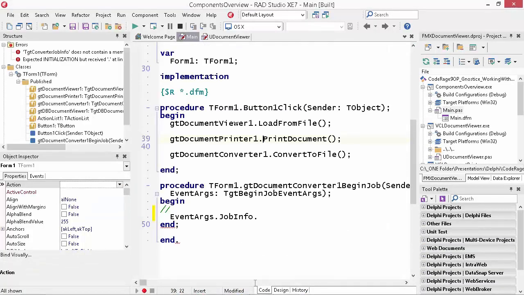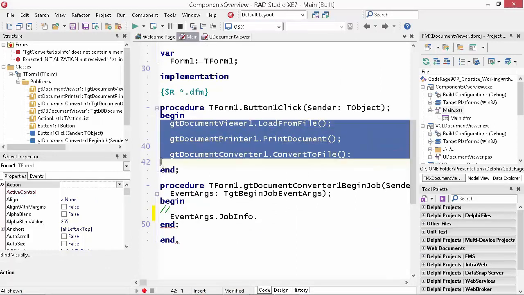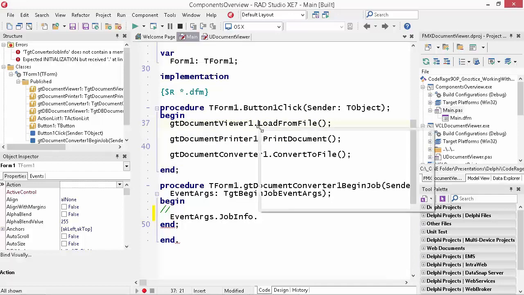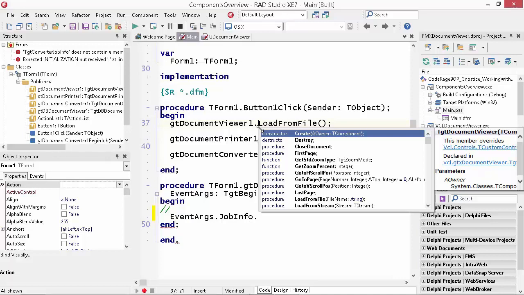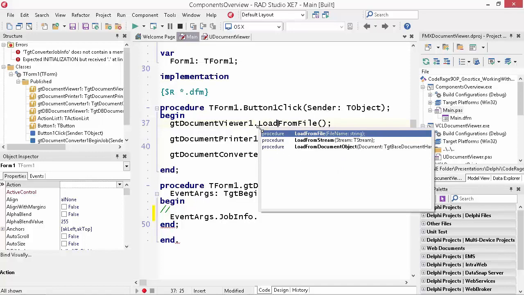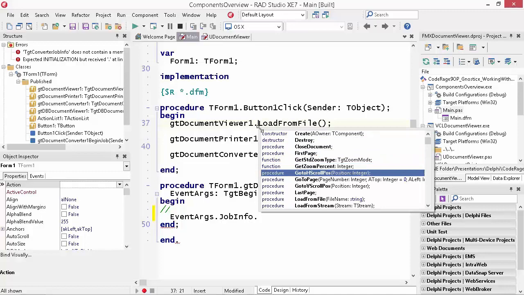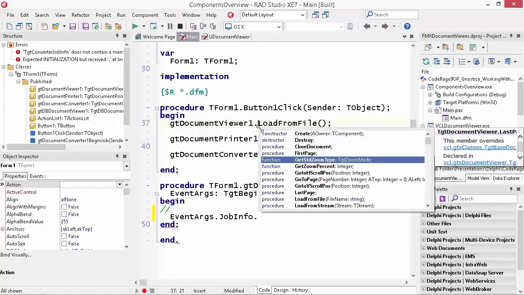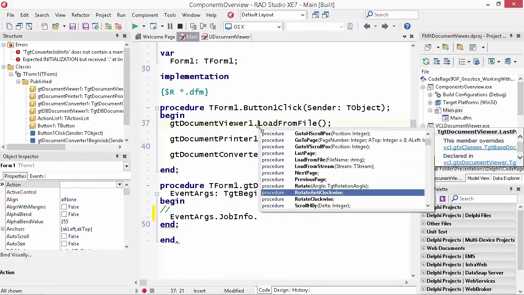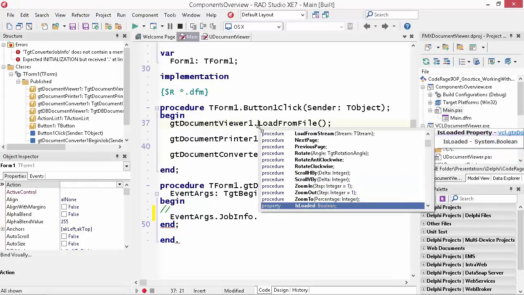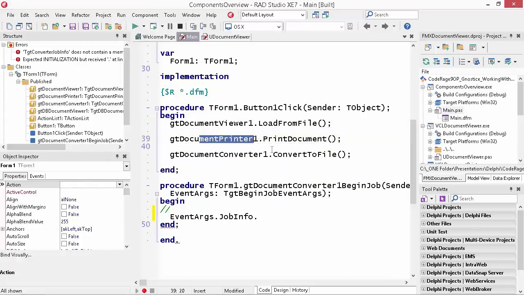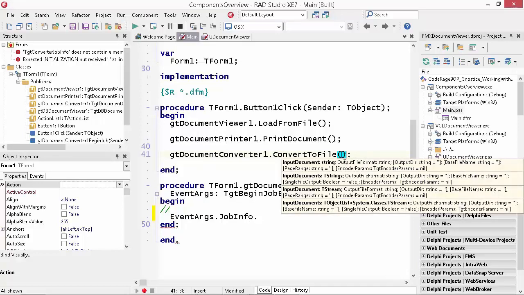And let's look at the methods. So if you need to write some code, it also provides the methods or the APIs to do that. So you have, for example, the load document or load from file and load from stream, and you have the other methods to navigate the document and change the rotation of pages, zoom the pages, and so on. Likewise, for the document printer, there is the printDocument method, which takes in the document and does the printing. And also, the document converter has a few methods, and it also allows for taking in multiple documents and converting them to a single document.